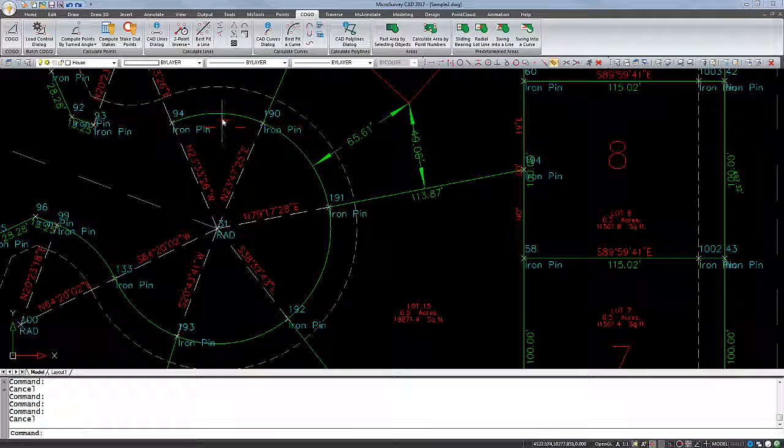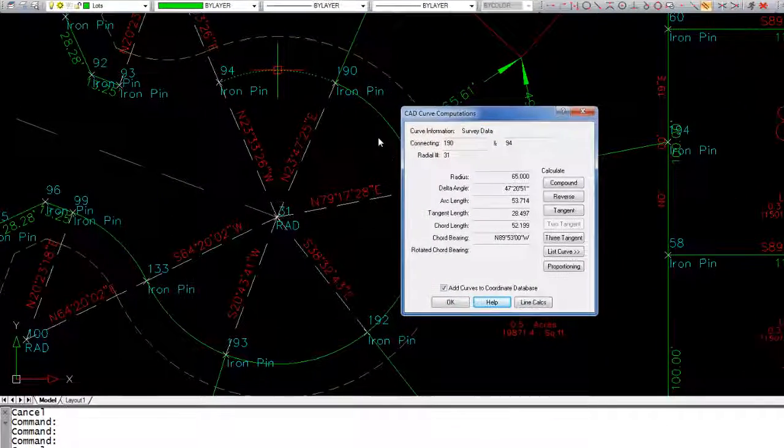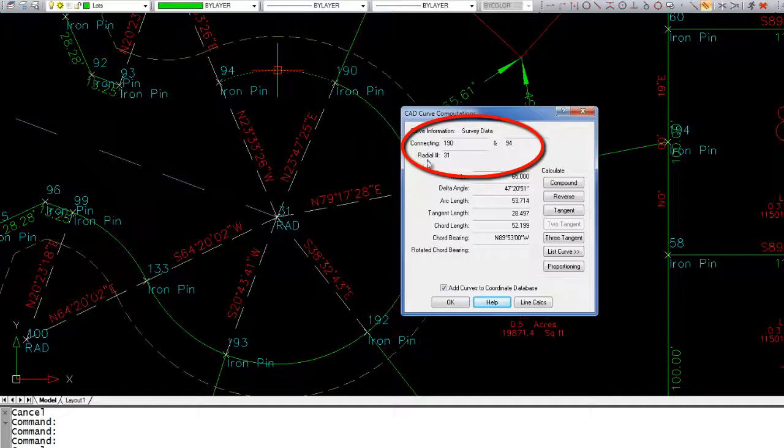When you click on a curve in Microsurvey CAD, the CAD Curves dialog will open. This window will display information about the entity. In this case, we can see this would be considered a smart curve because the connecting and radial points are filled out. This is similar to a smart line in which the curve itself is connected to these points in the database, so if the points move, the curve will update automatically as well.